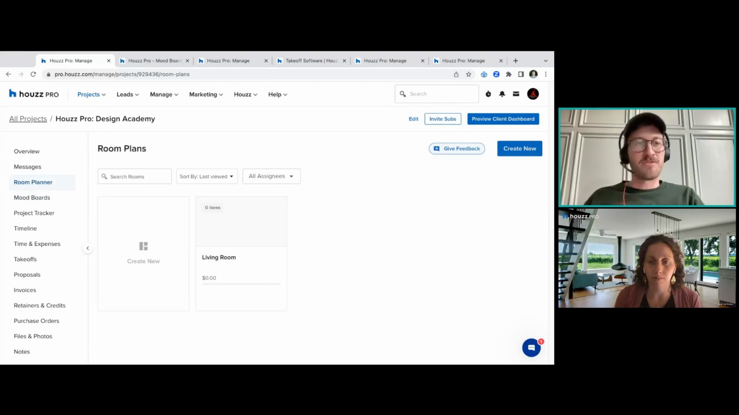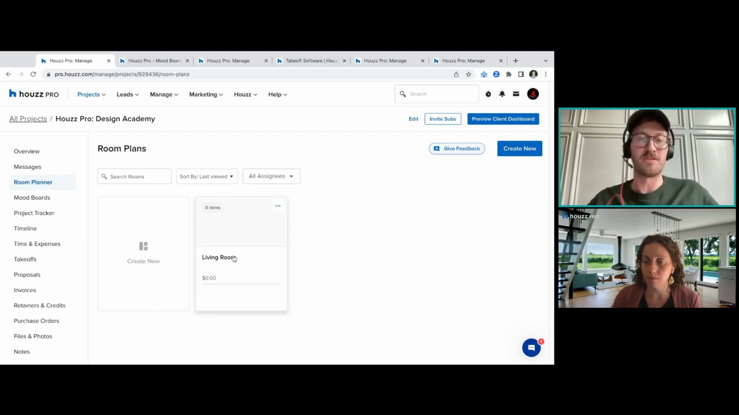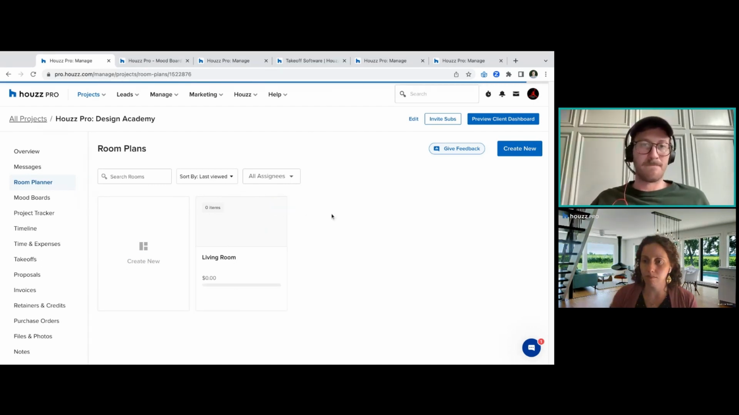What we'll hop into now is our room planner. Now my room planner is right above the mood board. So right here in the project section, we have our room planner. You'll see that I already have a living room built as my room. And that is because when I created the project, I selected a living room as one of the rooms we're doing. So basically with this living room, I can click on it to start it.